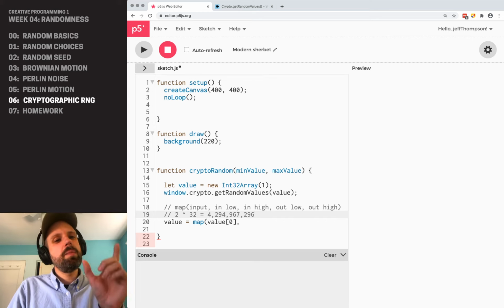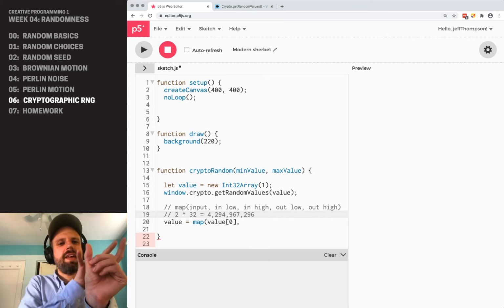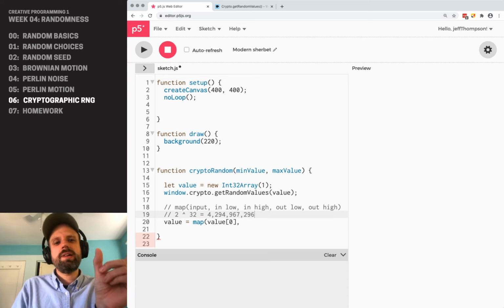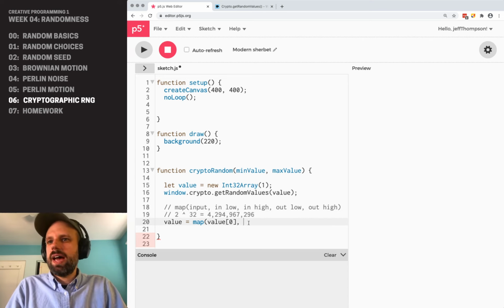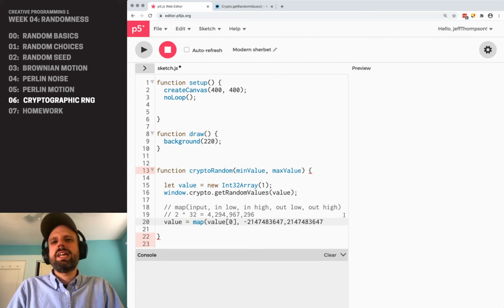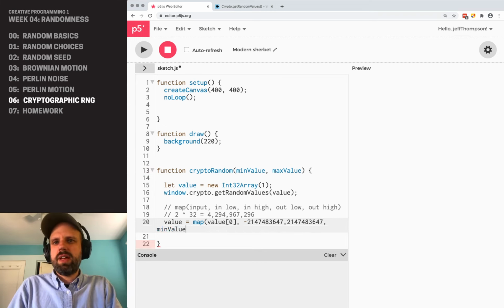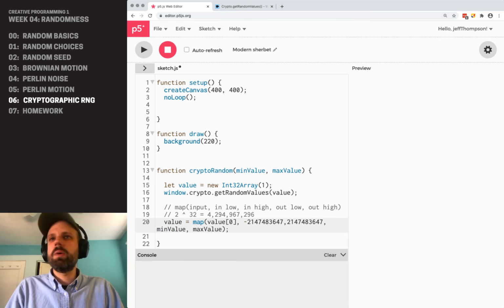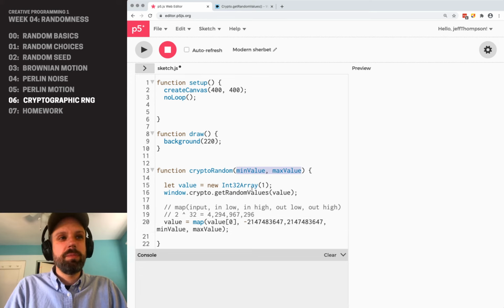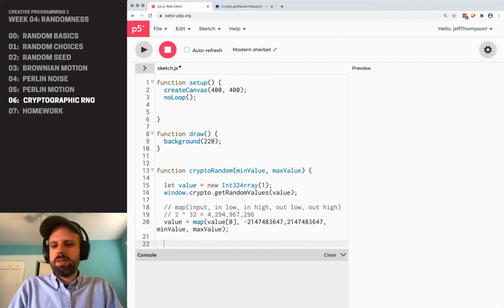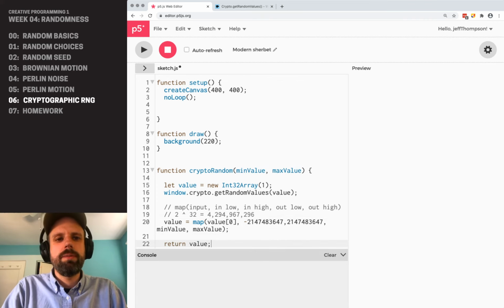Now, our number can either be positive or negative, which means half of that range is going to be on the positive side, half on the negative side. So actually, our numbers are going to be, and I'm going to copy paste this so I don't do it wrong, boom, negative half of that. And then our output range is going to be min value, max value, like that. So now we know we're going to get a number between these two numbers that's also cryptographically secure. Pretty cool. When we're done, then we just say return value.